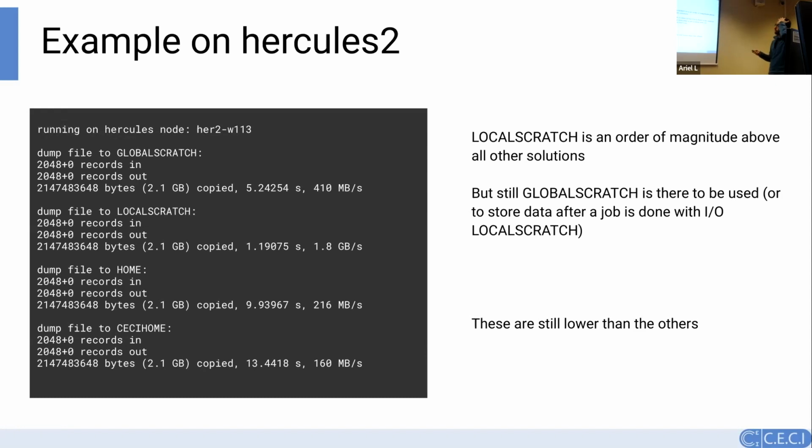Here, as I mentioned, we don't have a dedicated parallel file system. So the value that we are getting is around 500 megabytes per second. We are lower than what we had on the Lemaitre3, but still in a better situation than home, especially the CECI home. But as I mentioned, for a cluster, you must focus on local scratch if your job I/O fits on the local scratch provided on the compute nodes.